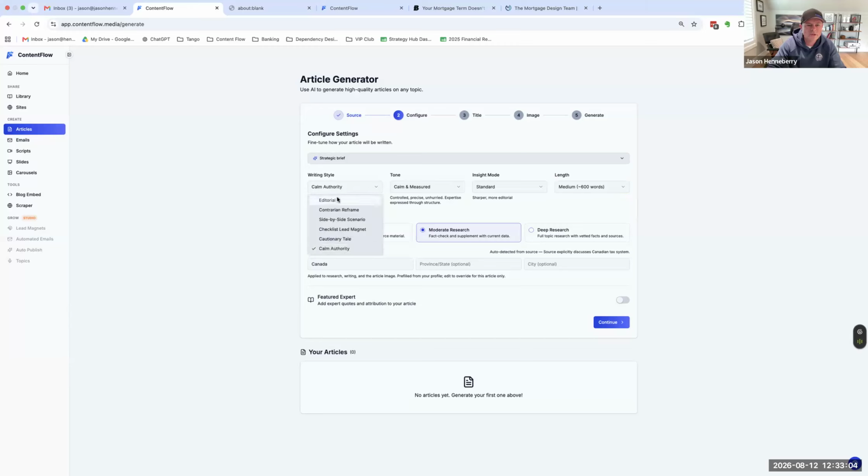But these are all your different styles. You could be editorial, you could be contrarian, you could do a side-by-side scenario. So like, let's say you're comparing the difference between a TFSA and an RSP. Side-by-side scenario is a great way to write an article for that. Checklist lead magnet. So this would be sort of like a how-to 1, 2, 3 step-by-step style article and cautionary tale. And then you can layer on your tone as well. Do you want to be provocative? Do you want to be analytical, calm and measured? So we'll just sort of keep it like this.